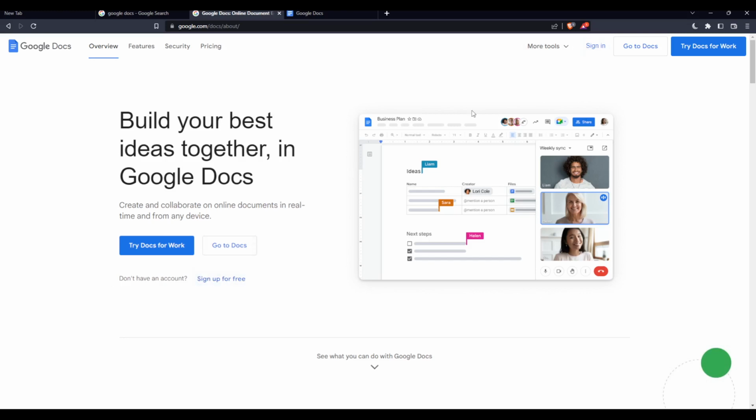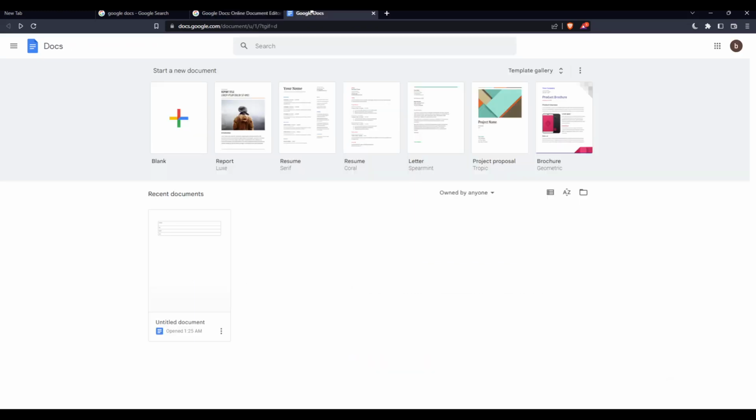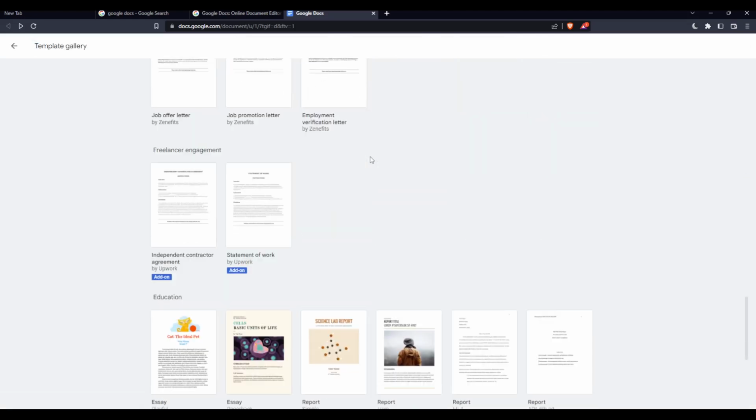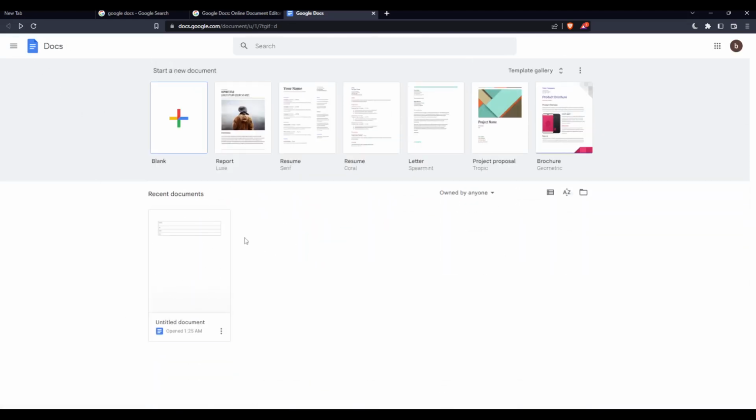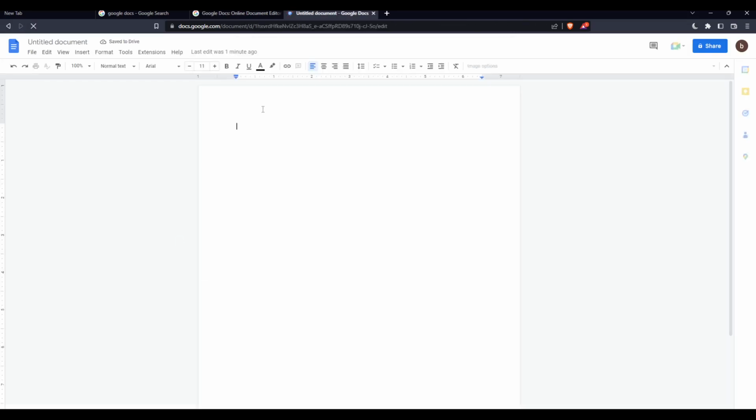Once you did one of those two options, you'll find yourself at this home page or main screen. From here, you will be able to create a new document, a blank one, or you can choose some of their templates, which are provided by Google Docs and totally free, or you can open some of your recent documents, which is what I'm going to do, and actually it is empty right here.